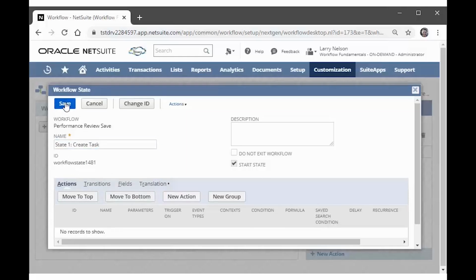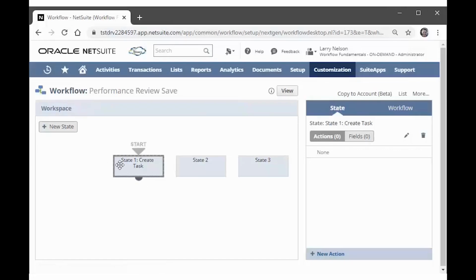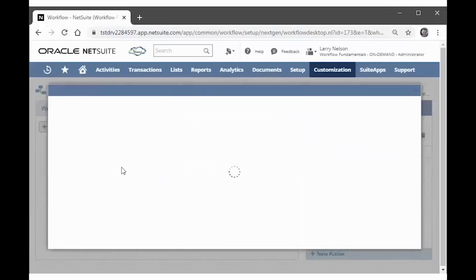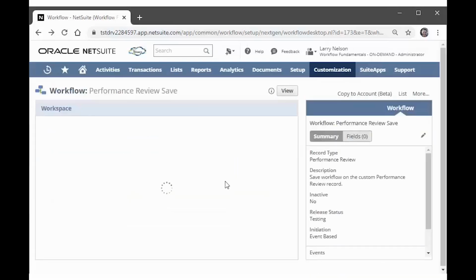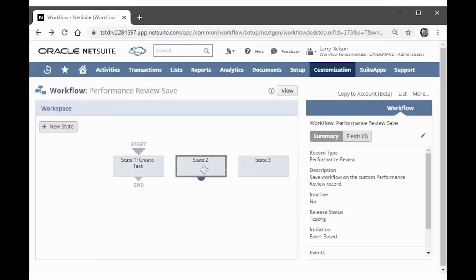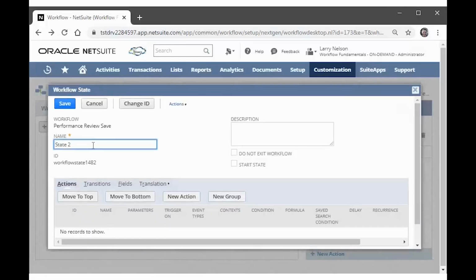I'll click save. Now notice that I'm not enabling the do not exit workflow option that I had been enabling in our prior 2 workflows. This is a multi-state workflow, so I am not going to enable this option, at least not in this state. In the second, state 2, let's go ahead and call this state 2 send email notification. And I'll click save on that.